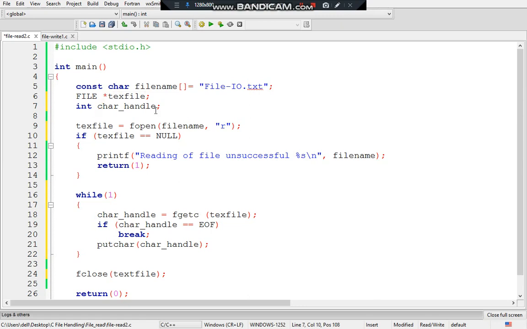Then we declared another variable which is also an integer variable. This is a type of integer data type. Then we declared this, which we called car_handle, going to handle the individual character we are trying to read from the file. Then we do test file, we try to open the file here. So we are declaring variables here.